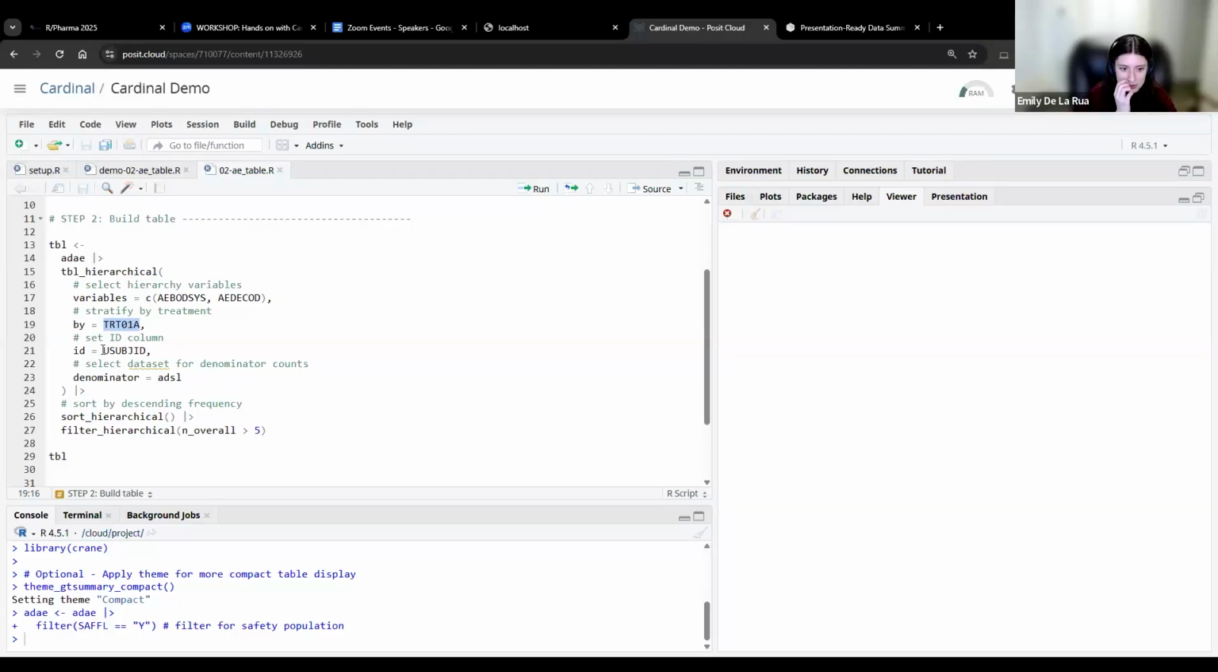So we want each treatment to be its own column. Like we talked about in the presentation earlier, we are going to set an ID column. We want to set that to USUBJID. So for each unique patient ID or subject ID, we're only going to count each incidence of these variable values once. Each SOC will have a count for the number of times a patient got that SOC, not the number of times the SOC occurred in total.